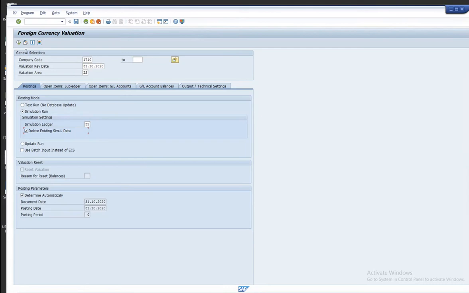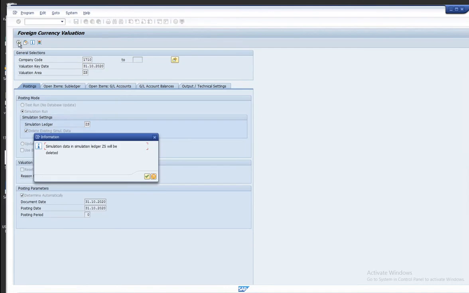So now I'm selecting this and I'm executing this. You can see simulation data in simulation ledger GS will be deleted. It is just information based, nothing will happen, but it will delete the existing GS documents posted for the GS ledger and create the new ones.